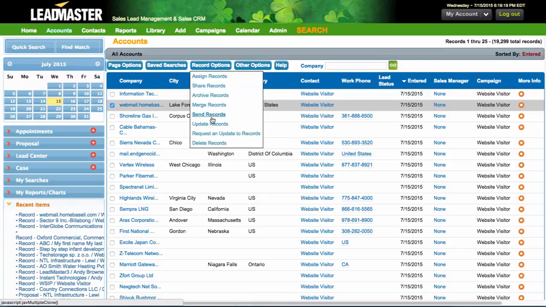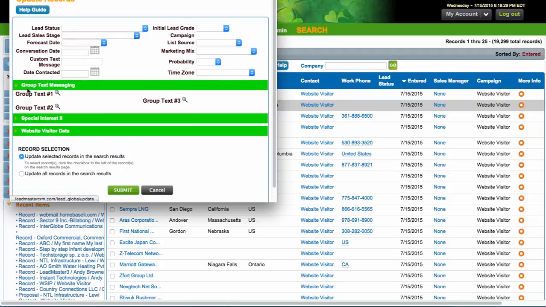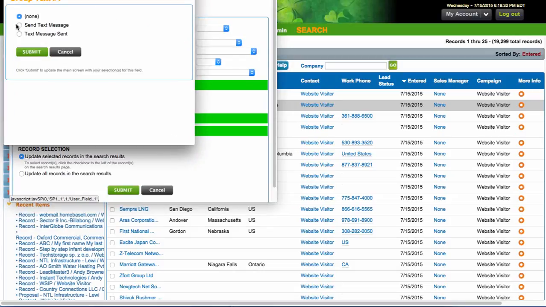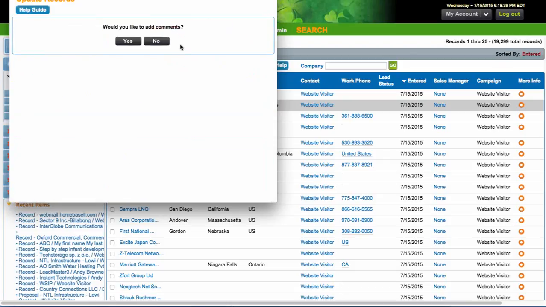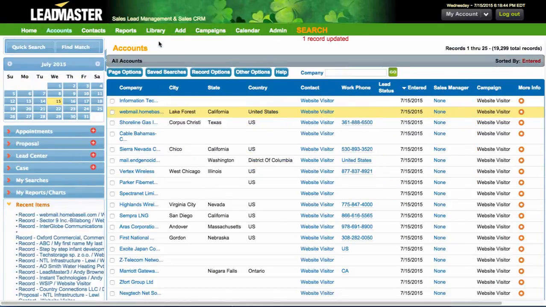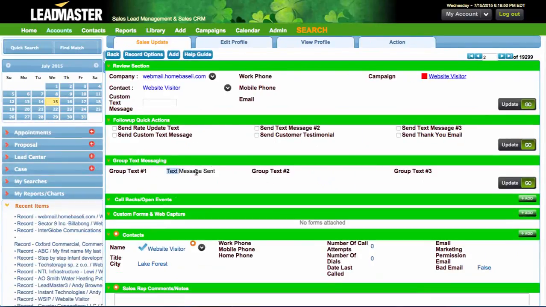And again, this is a privilege to be able to update multiple records. But I'm going to come in here and I'm going to say group text messaging, number 1, send text message. Update the records, click submit. It is now going through that workflow, and when I take a look at this record, that now says text message sent. So I know at a glance, this customer, this prospect, has been sent the text message.